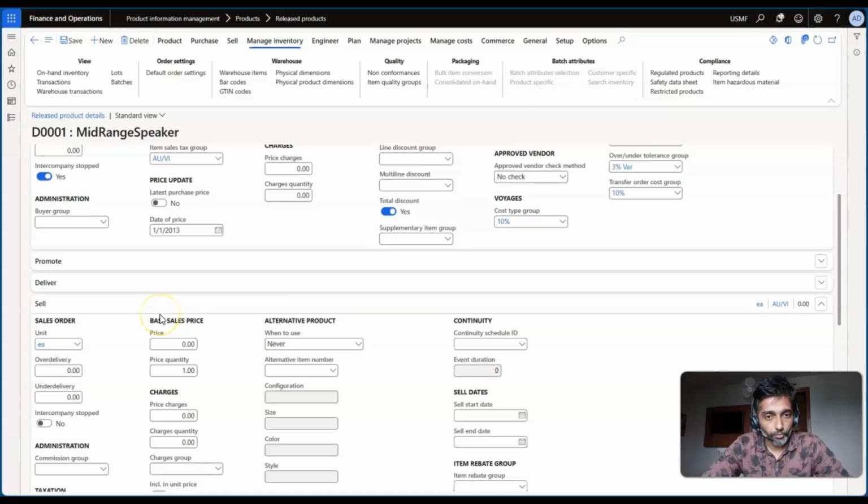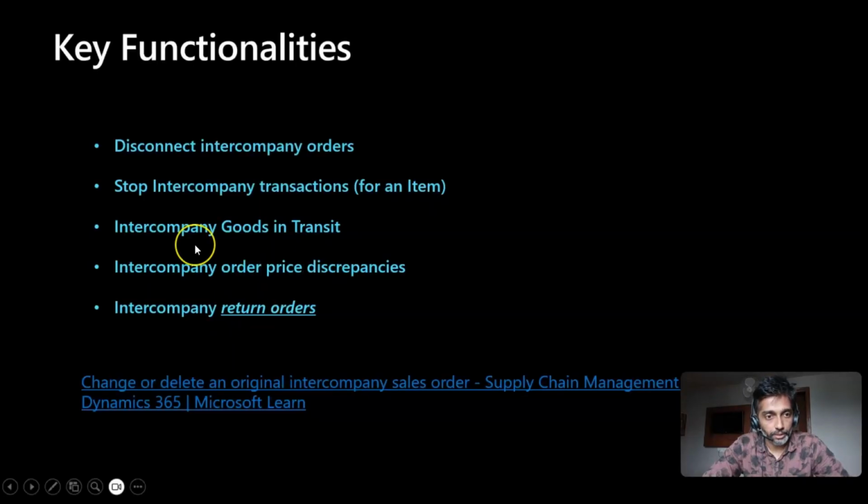And the next important functionality I want to discuss is, in most cases during our day-to-day operations, we also want to know the goods in transit specifically for intercompany orders, right? And in case there are any order price discrepancies, because if you remember in episode number 1, we discussed setting up allow price edit and the unit price. If the allow unit price is given at both the sales order and the purchase order, then there are chances of unit price discrepancies, right?